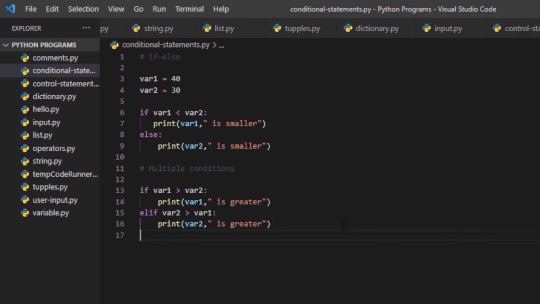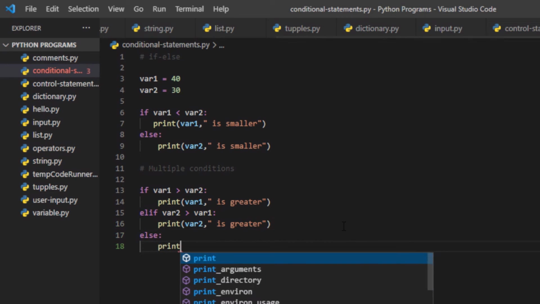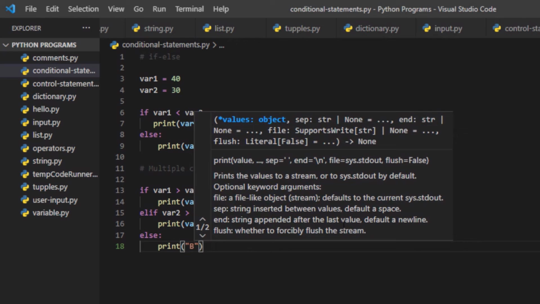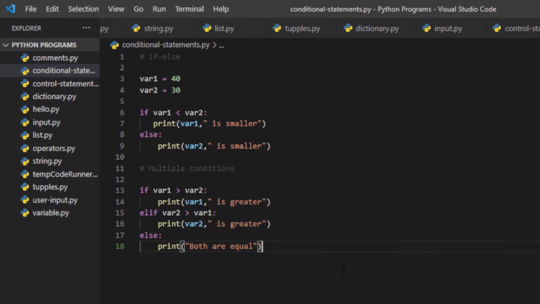And now we can also use an else statement. In that else, what will happen? Else we will write both are equal. Why do I write both are equal here? Because we know if variable 1 is greater than variable 2, then this can be printed. If variable 2 is greater, then this can be printed. After that, the other case is this one: if variable 1 is not bigger and variable 2 is also not bigger, it means that both are equal. That's why we write the else statement here.